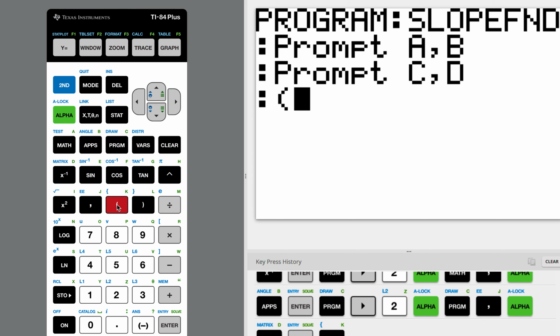I need parentheses. So I'm going to do B, so I do alpha and then the B. And then here's the subtraction key. Don't use that one down there. That's the negative key. It would multiply by a negative. I want to actually just subtract the D value. So don't mix up your letters.